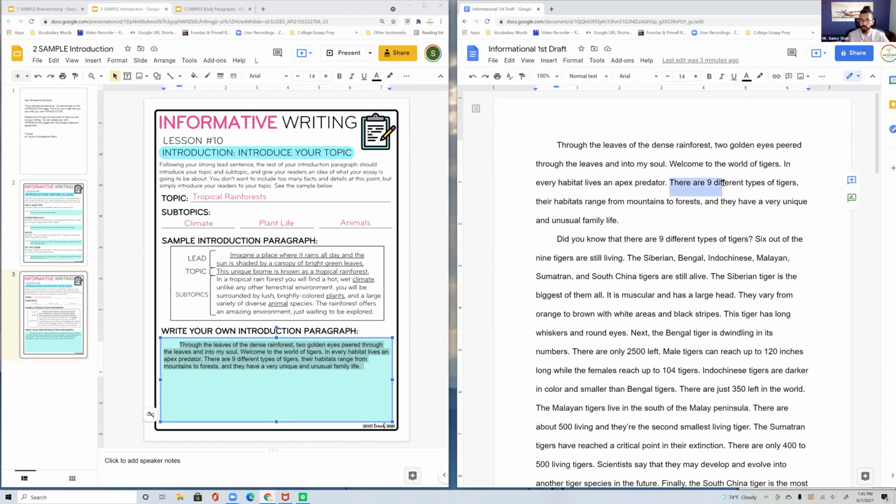This is subtopic 1. There are 9 different types of tigers, subtopic 1. Their habitats range from mountains to forests, subtopic 2. And they have a very unique and unusual family life, subtopic 3.